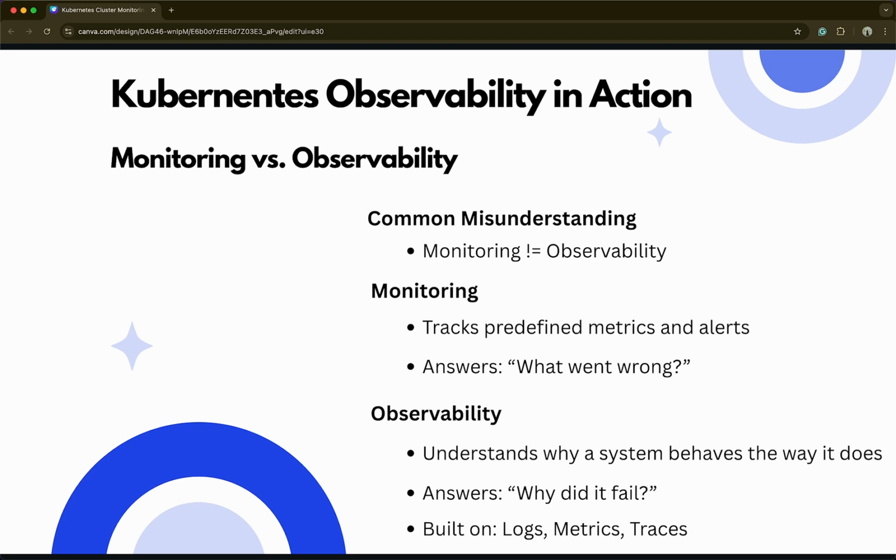But Kubernetes is a dynamic distributed system. Most failures are unexpected, come from the interactions between services, and cannot be predicted with fixed dashboards. This is why observability is the more accurate term, not monitoring. Observability is more complicated. It helps SREs and engineers answer the questions: why did the system behave this way, and why did it fail?